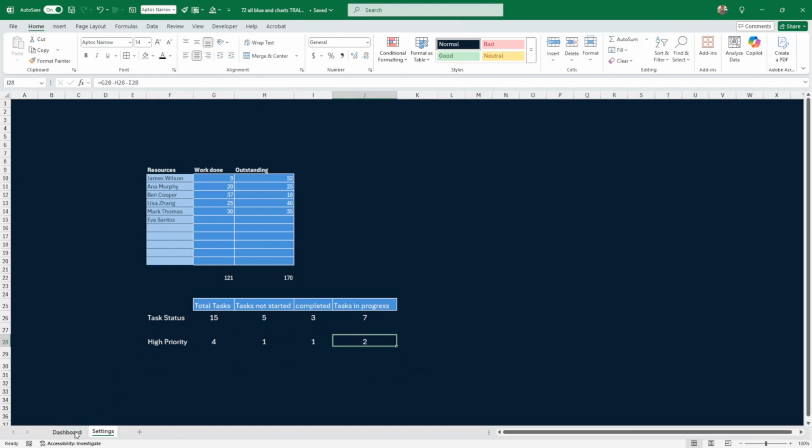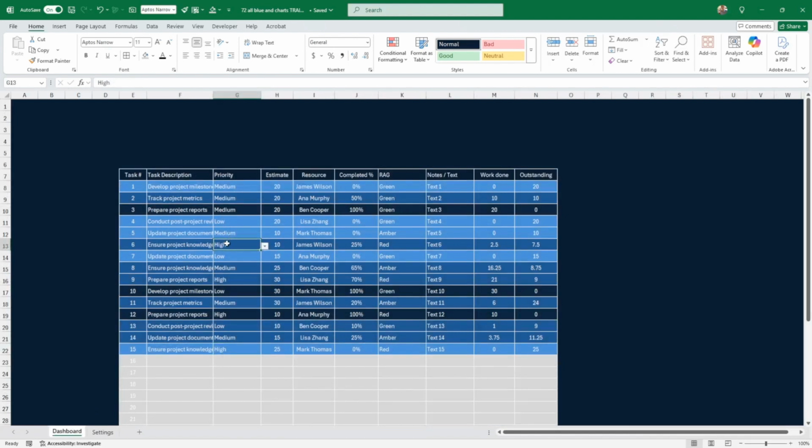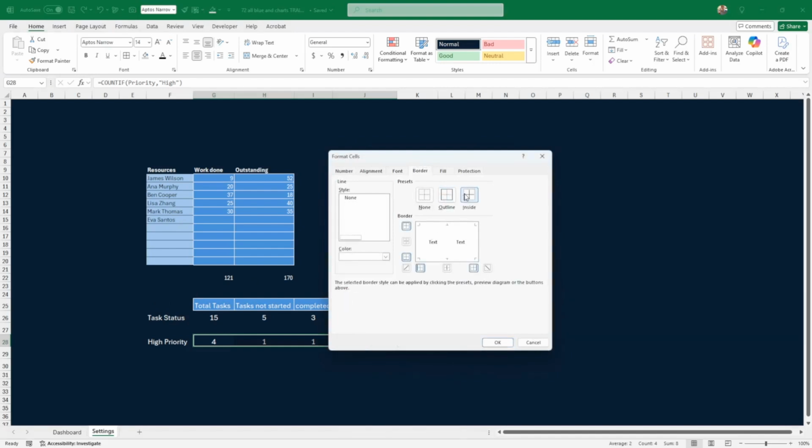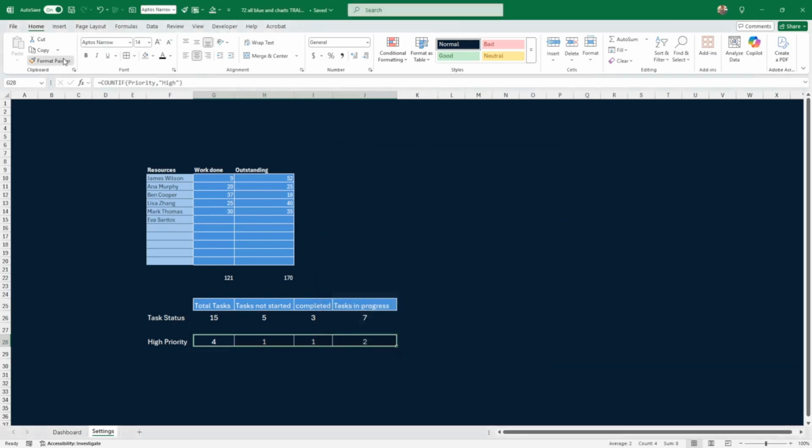Drum rolls. High priority. Okay. High priority completed 0. I can only see 1. High priority completed. I can only see 1. And then the rest 1, 2, 3, 4. Okay. Oh my God, it works. I'm just going to add some borders. Okay, so that's it.